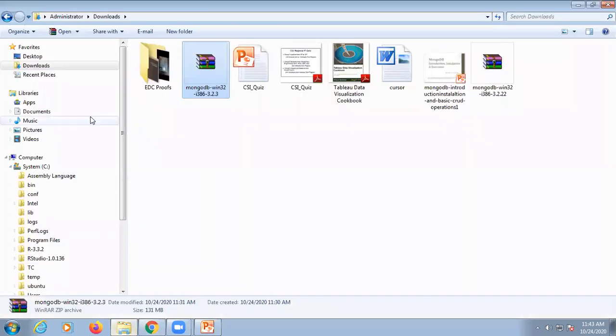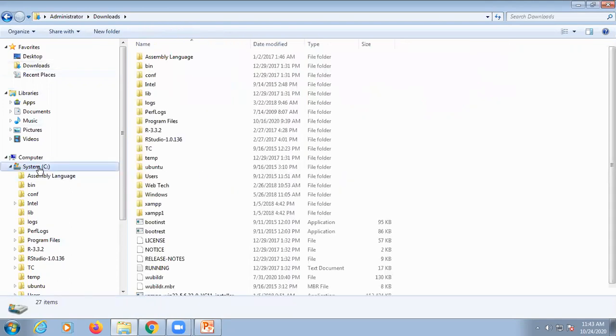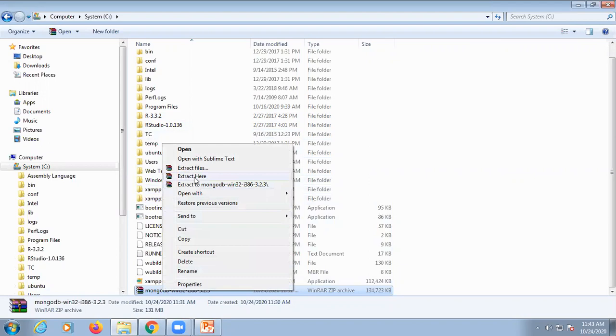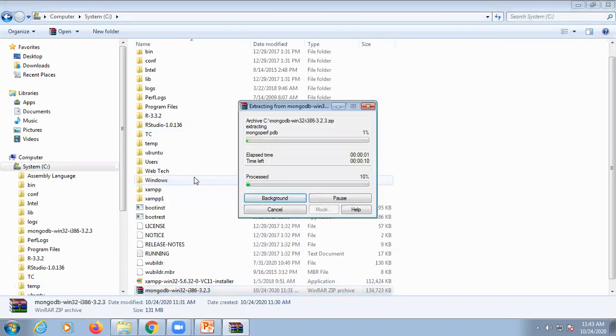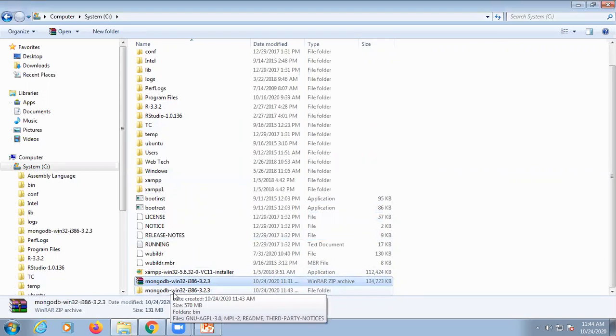So go to your downloads folder. You will find one zip file there. Just copy or cut that file from that location. Go to C: and paste that zip version. Now right click on the zip version and click on extract here. So that file will get extracted on the location of C:. So here the file is extracted.